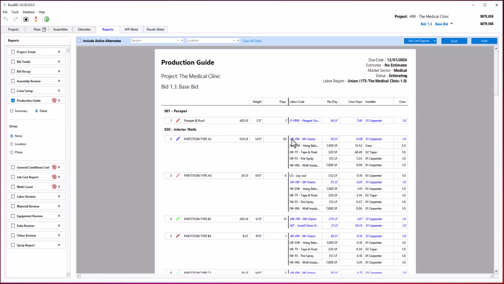If you encounter a blue line that's italicized, this means that the assembly had multiple line items using that single cost code within a single assembly, which totals all that labor and divides it into the lineal foot or square foot of the assembly and expresses the production per assembly as opposed to the production expressed per unit of measure for the line item. This report can also be grouped by location and phase.